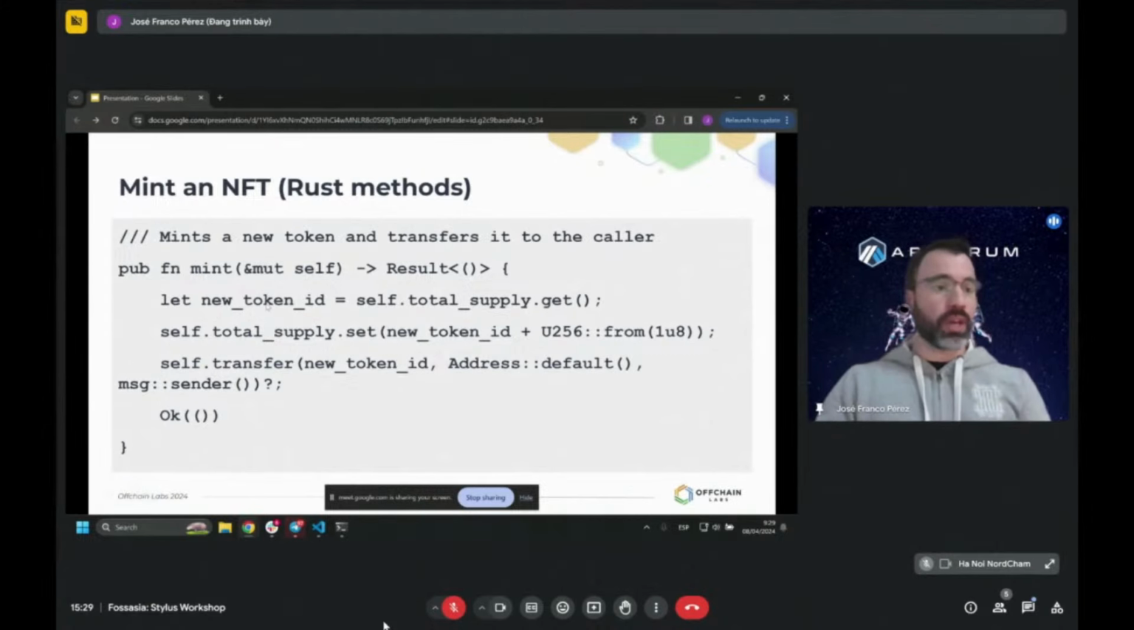The token ID that we are going to create is actually the total supply. That means that, as I said before, when we deploy the contract, the total supply is 0. So the token ID that we're going to create is 0. When we create that one, the total supply is 1. So the next one is going to be the token ID 1, and so on and so forth. So we get the token ID, and then we increment the total supply by 1.